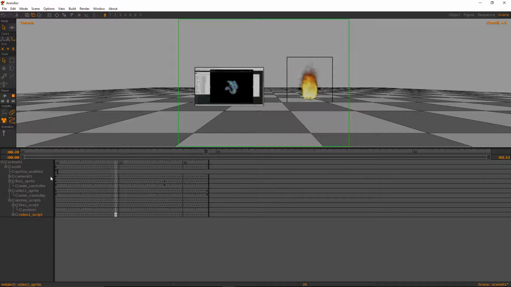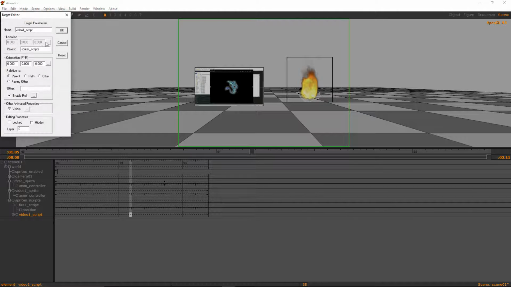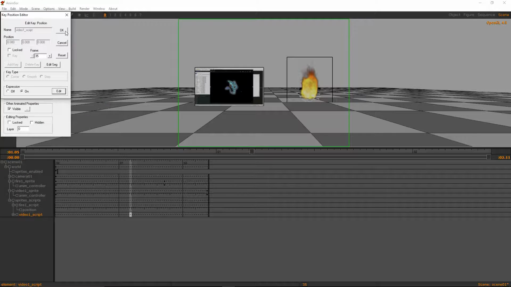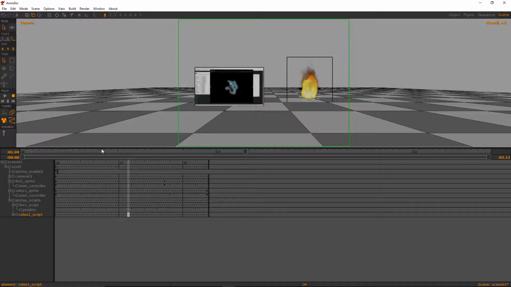We'll go ahead and enable this again, because when we actually get to rendering, it won't render it otherwise. Okay, that's pretty good. What if we wanted to loop animations? The nice thing about this script is it automatically loops if you set a value higher than the last frame.